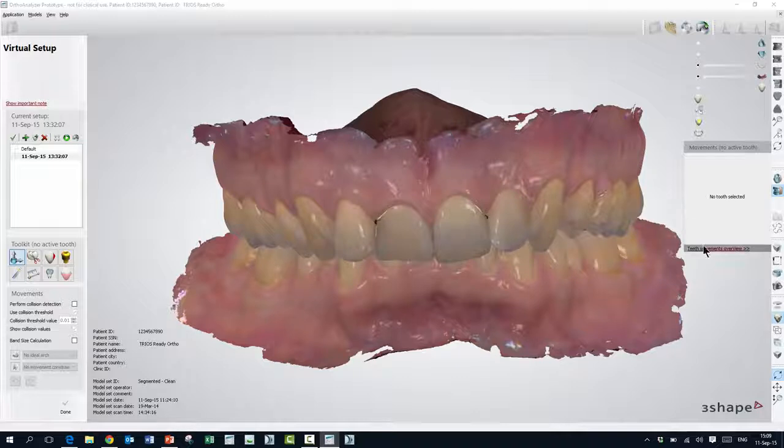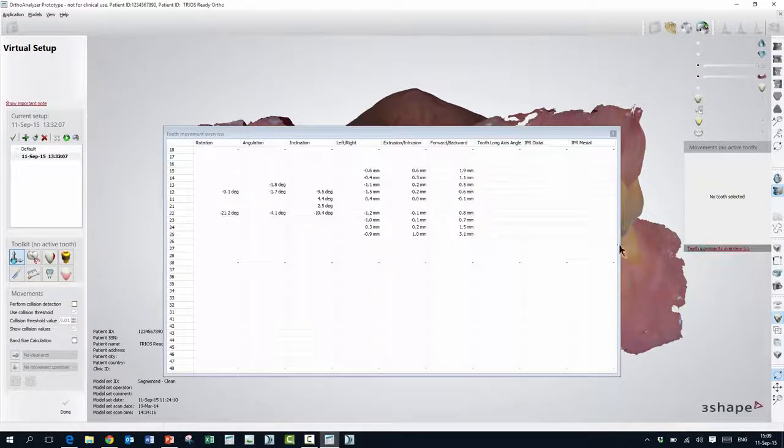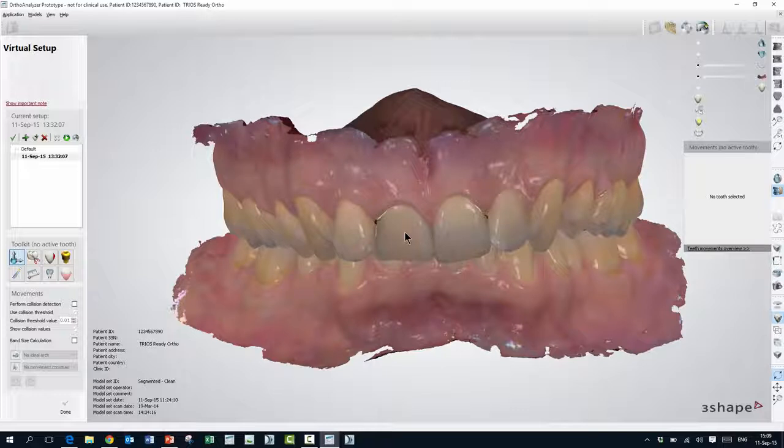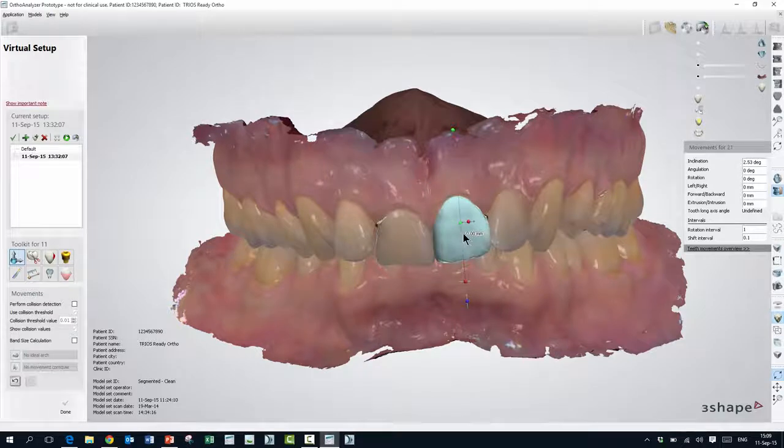If I open the teeth movement overview over here, you can see I've already done quite a few changes in my virtual setup to the standard model. I can even do a few more changes here. I'll select one of the teeth, move it a little bit further down. The other incisor here, move it a little bit further down as well. And then I'm happy with my setup.